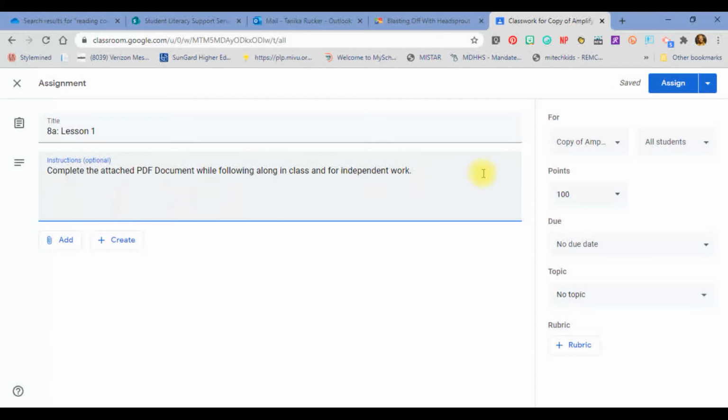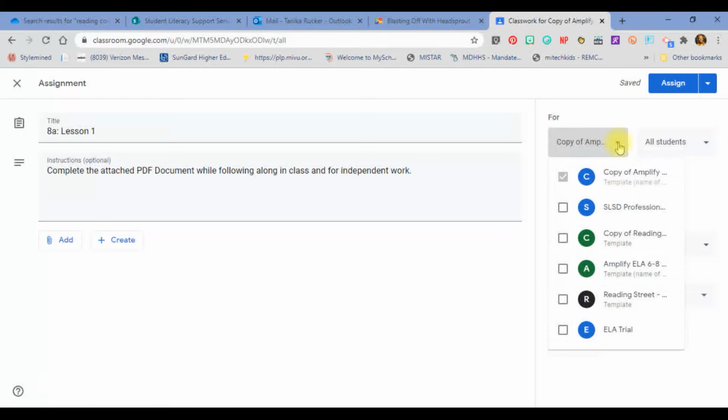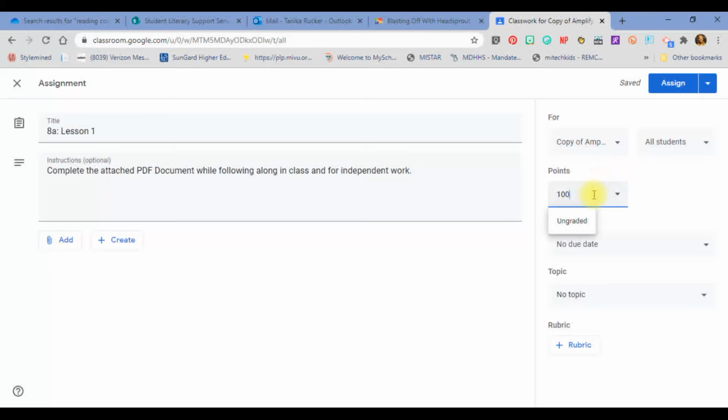So now I'm going to go over and say who this is going to get assigned to. I'm going to pick all the classes I need it assigned to. I'm going to attach points. It was 7 sheets. Let's just say it was 10 points a sheet, so I will make it 70 points, for example.